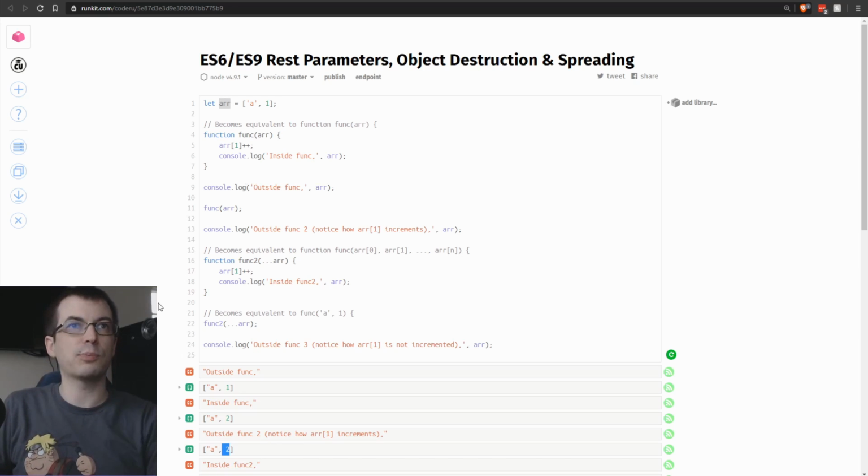Now let's use spreading here to basically say what we're going to do is spread the values A and 1 to this function here. This is going to be the equivalent of basically saying func A, where the first parameter is going to be A, then the next parameter is going to be 1. Now what we did over here in this function declaration is we use the rest parameter to group those values back into the ARR variable.